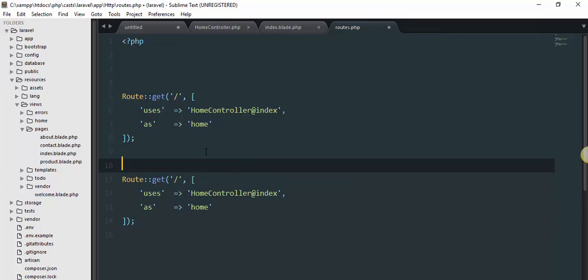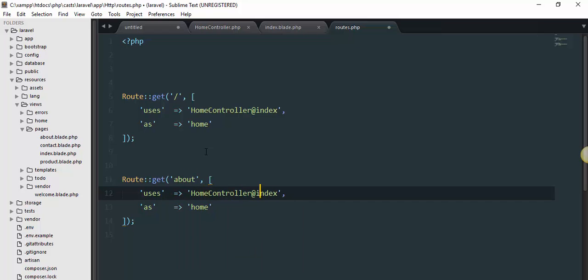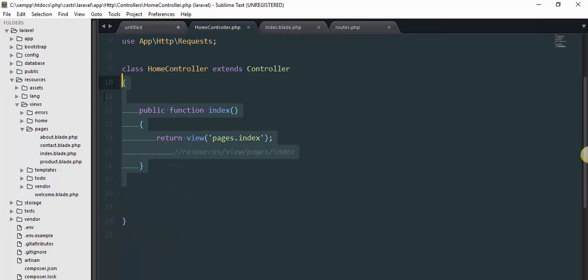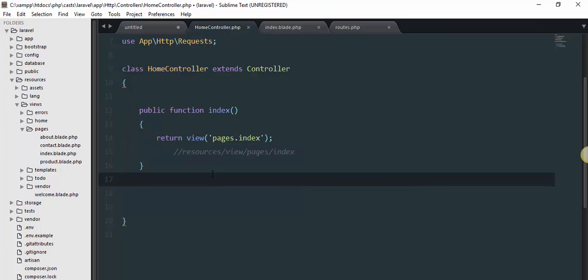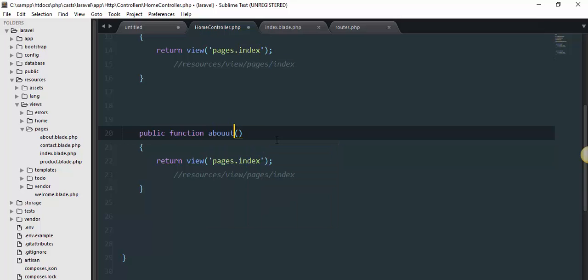If I go for a route, and if anybody hits about, I will trigger home controller, a different method called about, and we need to use about. The same thing, if I go to home controller, I need to trigger this one once again. I need to copy this one once again and make this one about instead of index, and pages about instead of pages index.